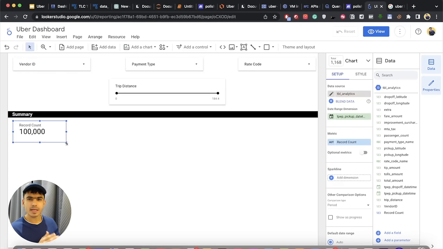So let's say if you are working in an e-commerce company, they might want to track total revenue, total number of products that got shipped, total number of products that need to be shipped today, total number of products that got returned. So all of this information should be displayed as a summary so that they can take actions based on that. So over here we have our scorecard.